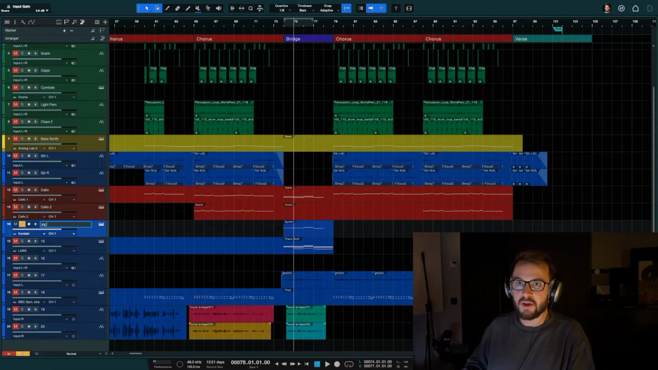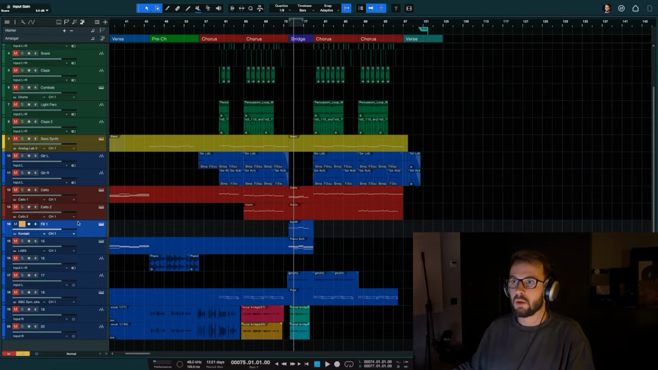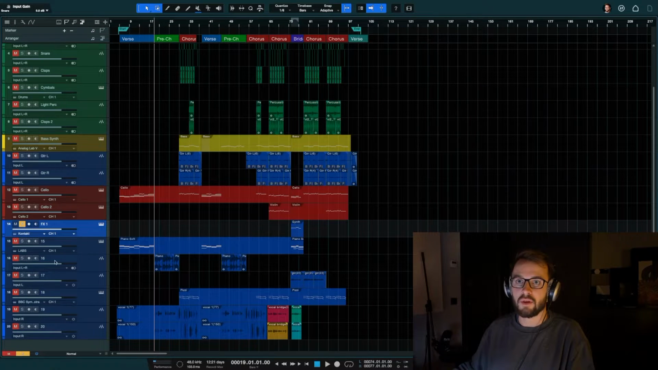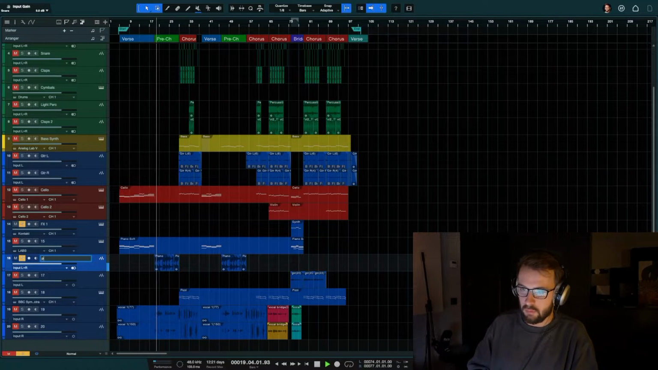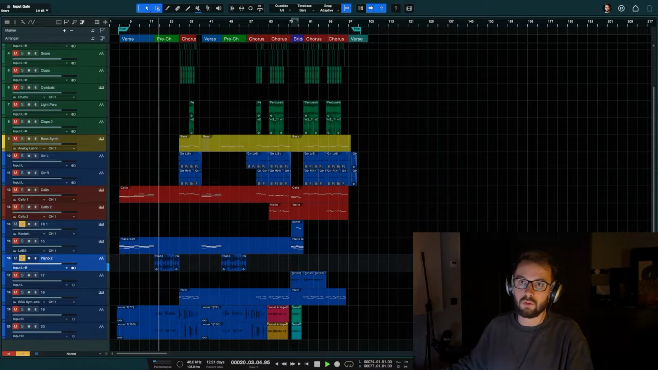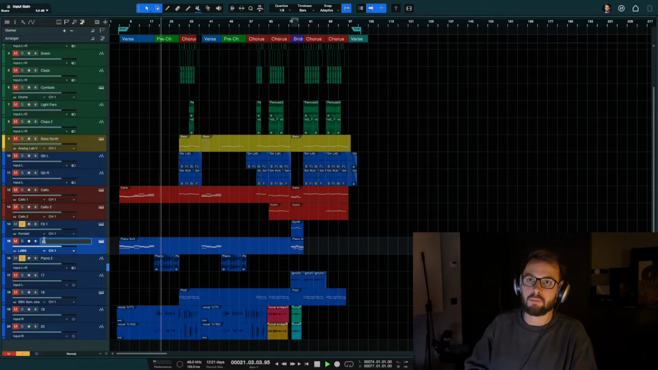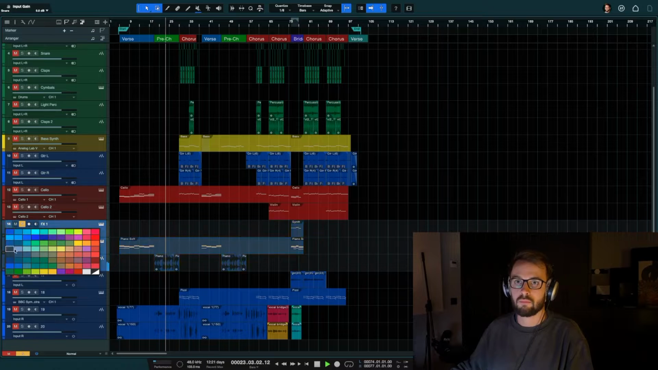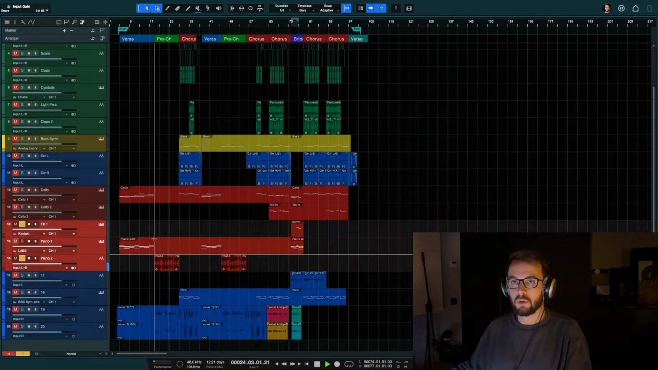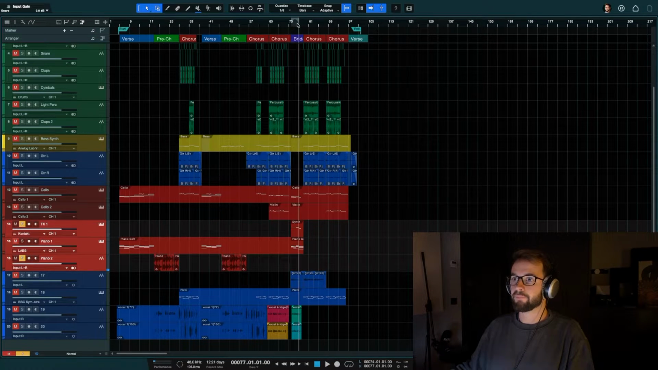Call this effects 1. What do we have here? I think this is the piano. 2 pianos, I do remember. Piano 2 and piano 1. All right.